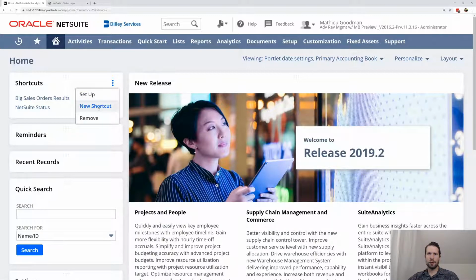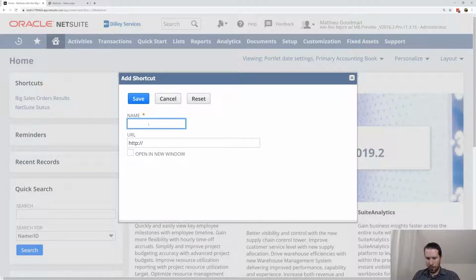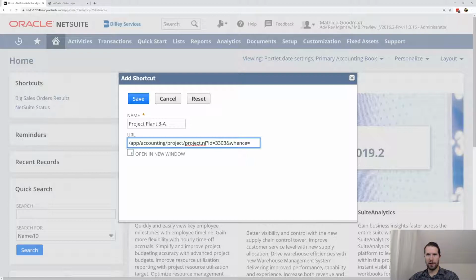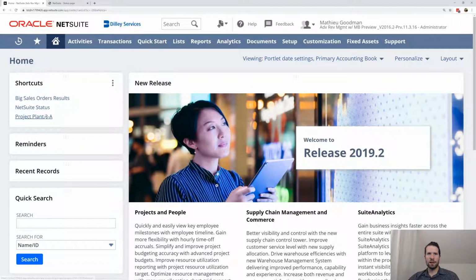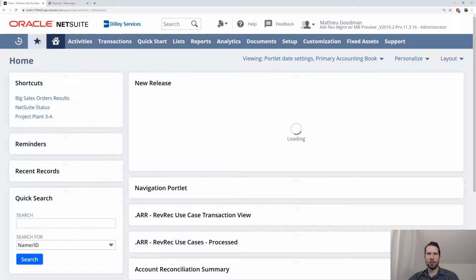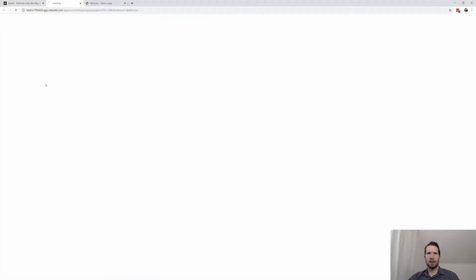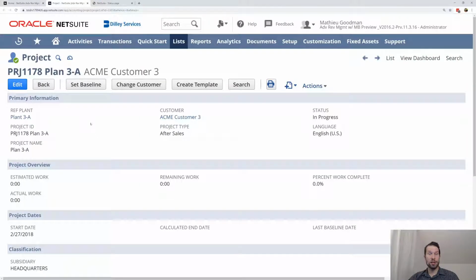Let's go to new shortcut, and I will call it project plant 3-A. And in my case, I don't need the HTTP because it's a relative URL. And you know what? I'll open it in a new window as well. Save. So now we have our new shortcut here, project plant 3A. Let me just refresh here. Here it is. And if I click on it, I actually get sent directly to that project.